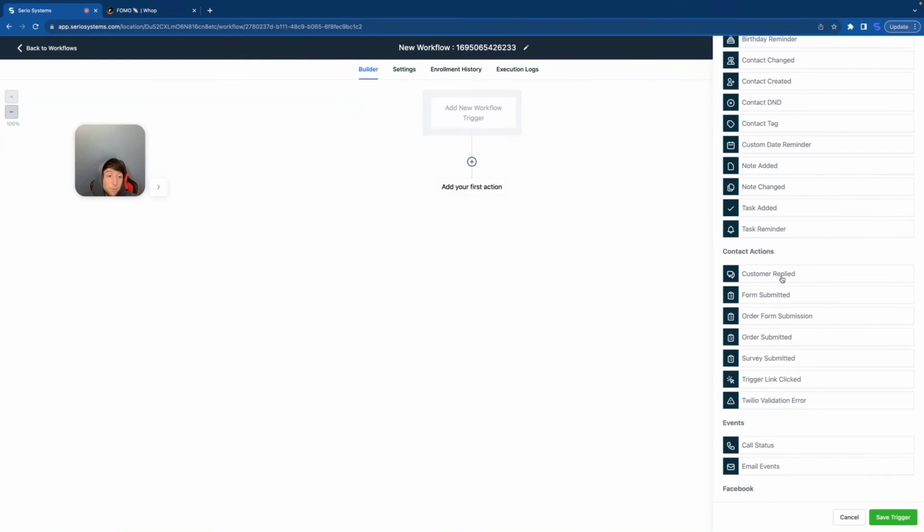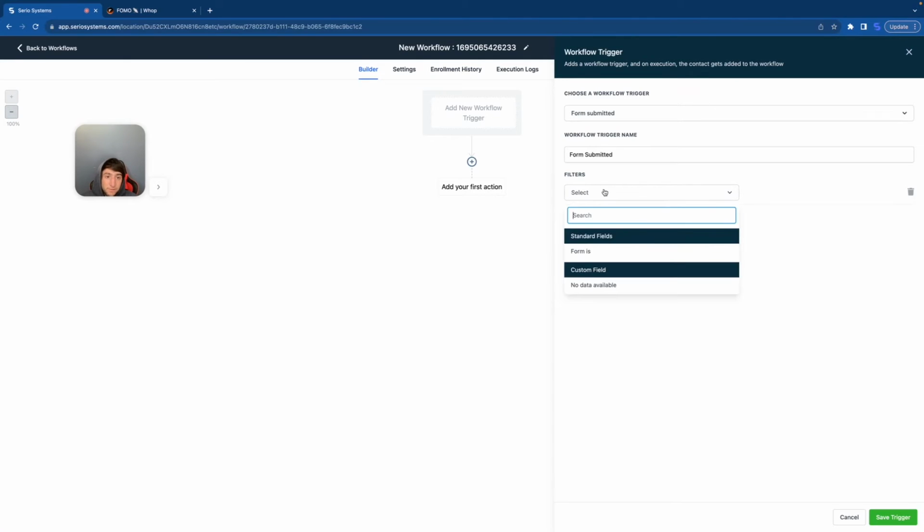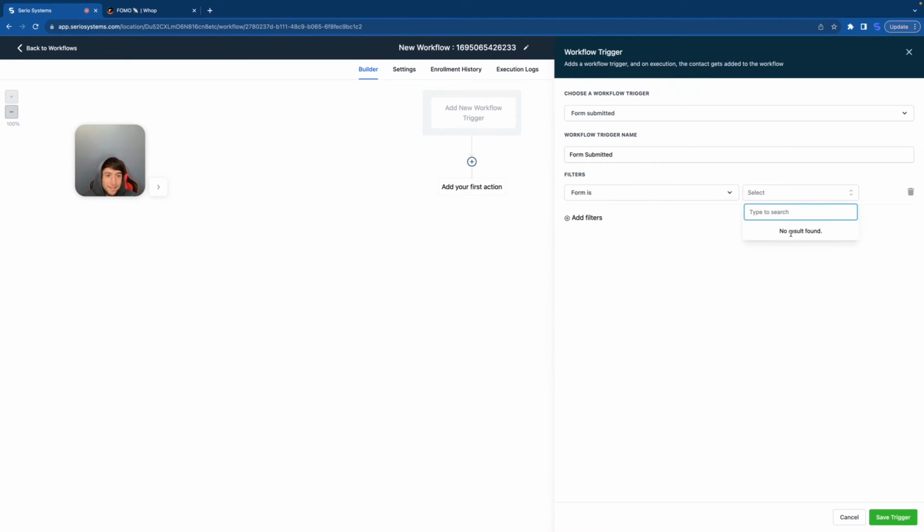The next on our list is form submitted. This is the most popular and most used workflow trigger of all time. I have made countless videos and thousands of workflows with this trigger, and it is so simple to use. As you can see, you're going to add the filter, select the filter, pick the form, and that's it. That's all you have to do. It is whenever a form is submitted, that's going to trigger all the events to occur. So if you have a form on your website, you want an automatic text connected to it, boom, this is all you got to do.